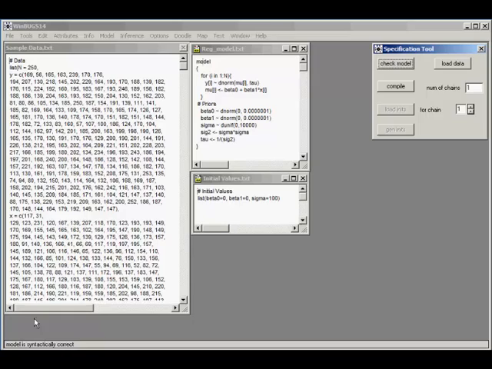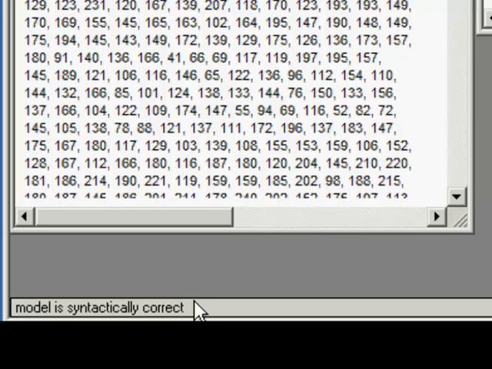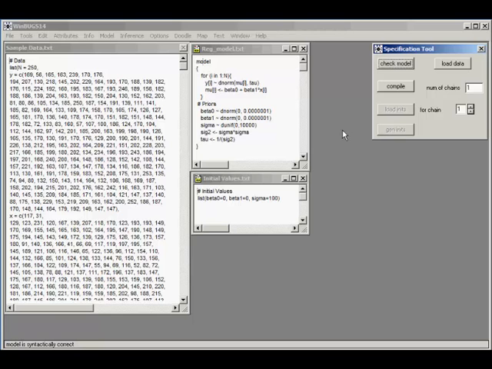And notice that I get a message here. It says model is syntactically correct. So that's a good sign. If it is not, it will show something else. The next step is to load the data. In order to do that, do the same thing. Click on the window that shows the data file, and make sure that the cursor is blinking somewhere in that window. In my case it is blinking right here, so that's good. And click on Load Data.